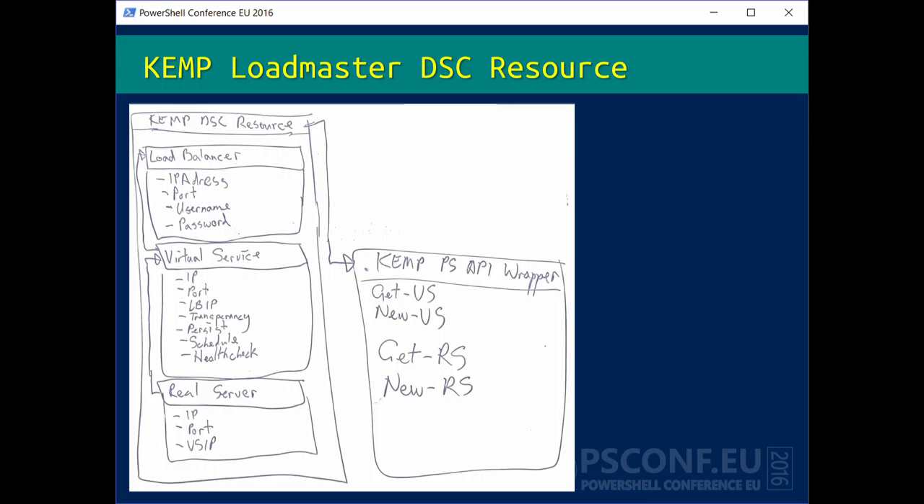Obviously with class-based resources, you do need WMF5, but to be honest, class-based resources are almost the only reason you need to move to WMF5, let alone all the other stuff. They are so much easier and better. So if you're doing DSC, you should really be pushing to get up to the latest framework.